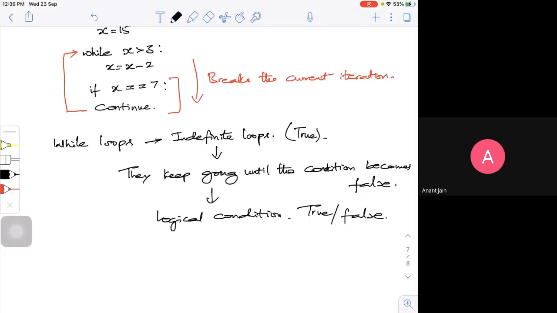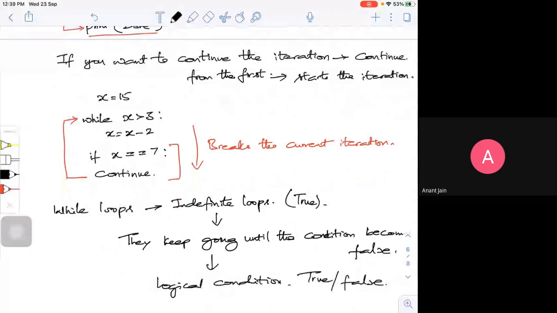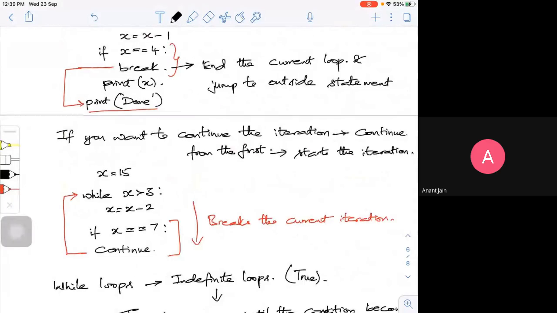One doubt, sir. After the continue statement, if you have more code, another line of code, will that also run? No, it won't run. The continue will take it to the starting of the loop. That's it. Your break statement will take it outside your loop.